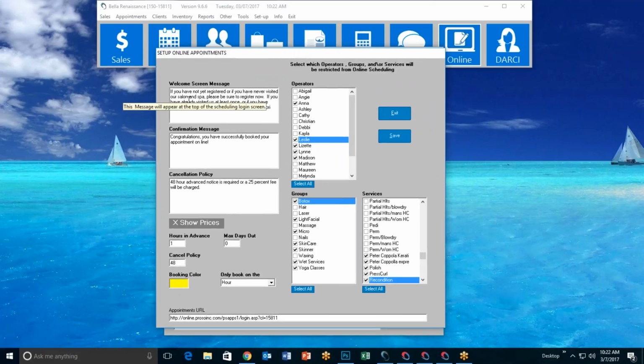The first is the welcome screen message. So this says if you have not yet registered or if you have never visited our salon and spa, please be sure to register now. If you have already visited us at least once or if you have already registered, please feel free to log right in. Tori, that's what it says.